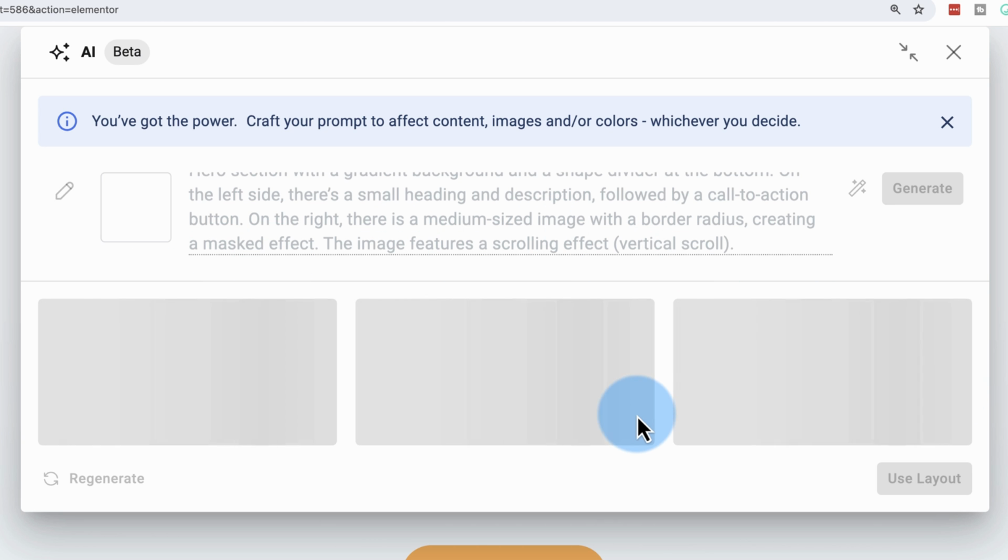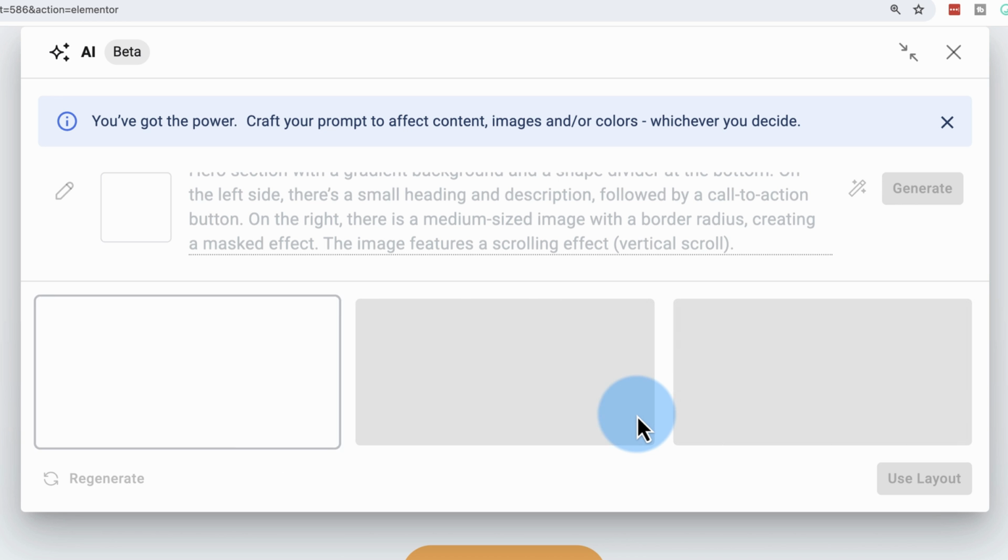While it's doing that, I should tell you about Elementor AI prices. It's not free. There's a free trial that gives you a limited amount of prompts. And after that, you've got to pay a monthly or a yearly amount.